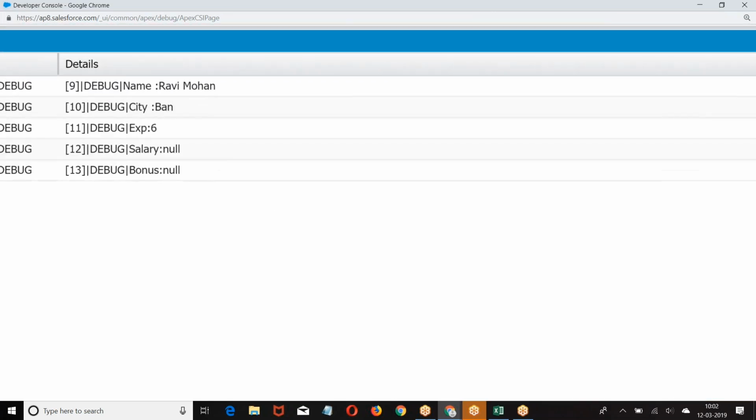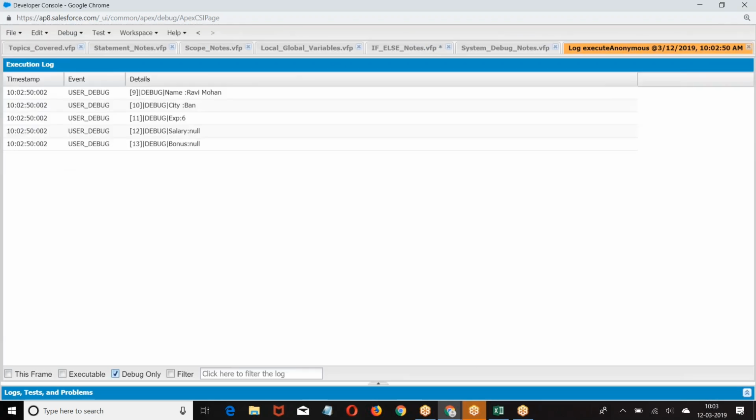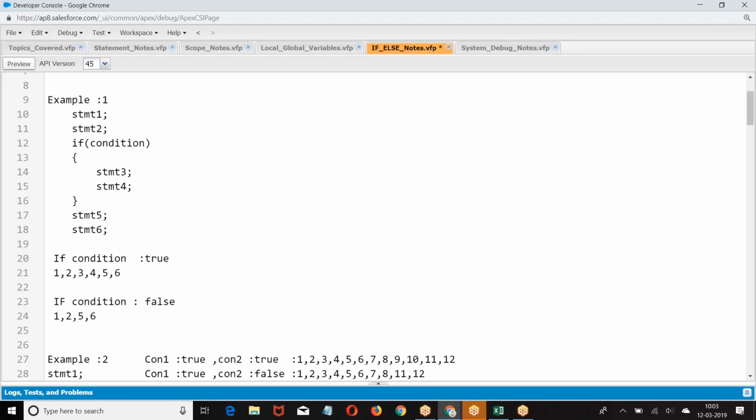So why null? Default value is null. If the value is not assigned, the default value is null. As the condition is false, those two statements are not executed. So we got salary equal to null, bonus equal to null. I hope you are good with this. Clear for everyone? So if you have some extra logic to be performed when a condition is true, we say if condition, write the statements. These statements will execute only when the condition is true. Clear, boss? Okay. Now let us take the next one.